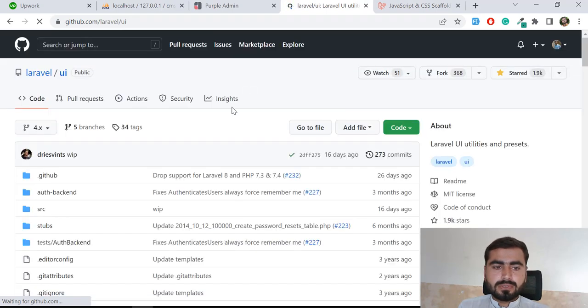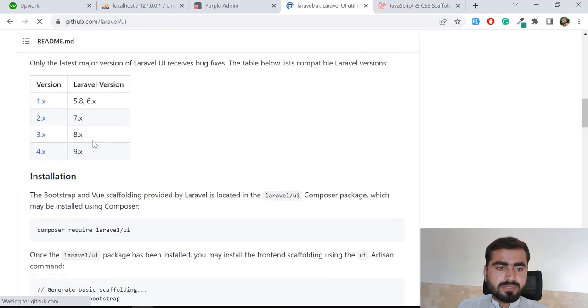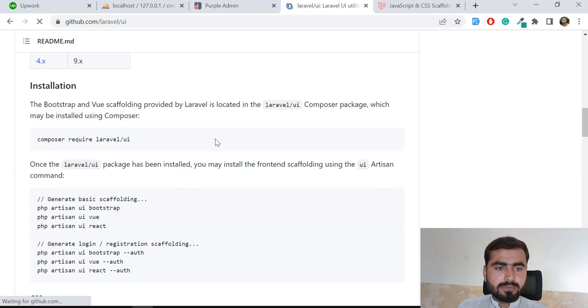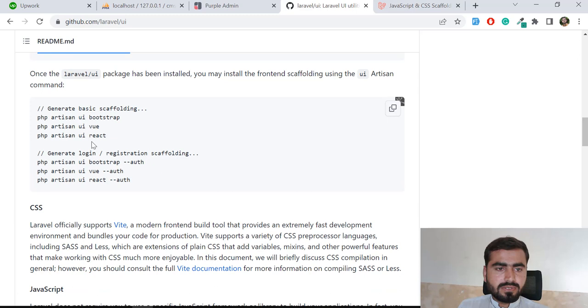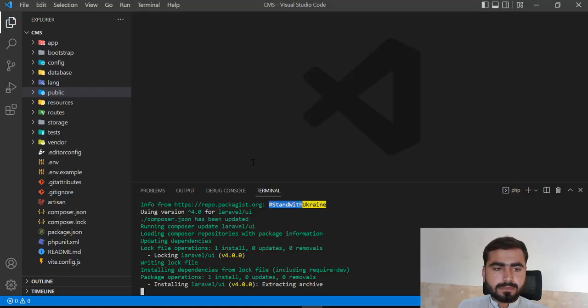You can also read the documentation from here, and first you need to copy this command and then execute it in your terminal, or you can manually type it here. Laravel UI. And then what's next? Here you need to run this php artisan ui, and then we also want to generate the authentication, so we need to add this auth flag. It will generate the login, register, forgot and stuff like that.